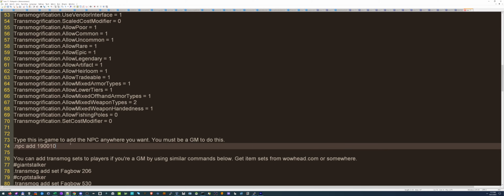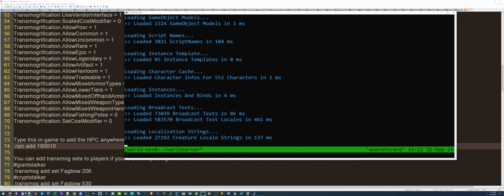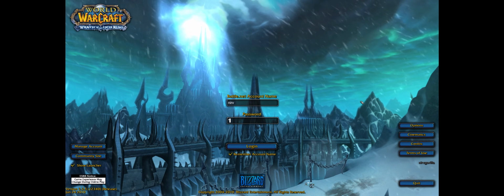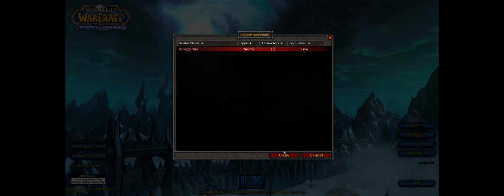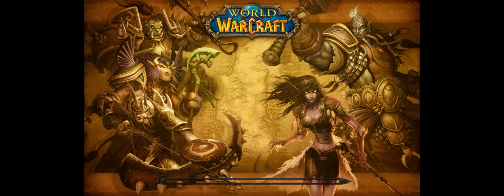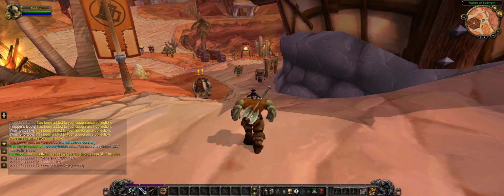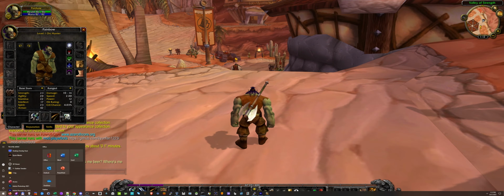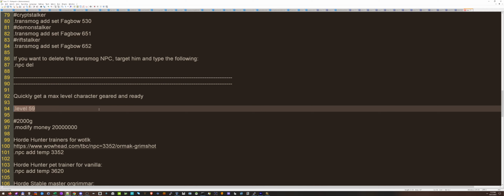All right, now that we got that set up, let's start the server, and we'll enter in. Okay, so we got a level 1 here. I'm set as a GM already, so hopefully you set yourself up as a GM, and then you can add an NPC. So I'm level 1 right now, but I want to make this character maxed, ready to go. So how do you do that?